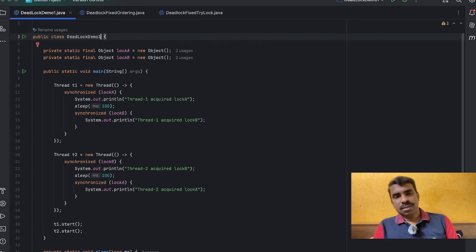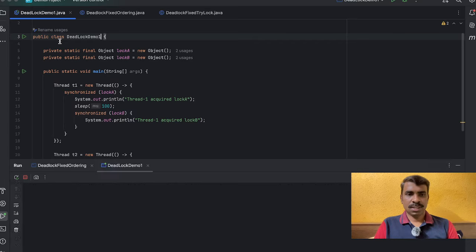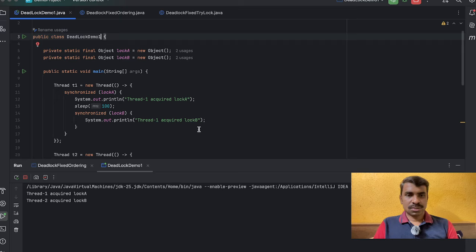Deadlocks in Java. I will show you one demo about how a deadlock happens. It's a live demo in my IDE. Here you can see this application running, but it is still not stopped because it is in deadlock.